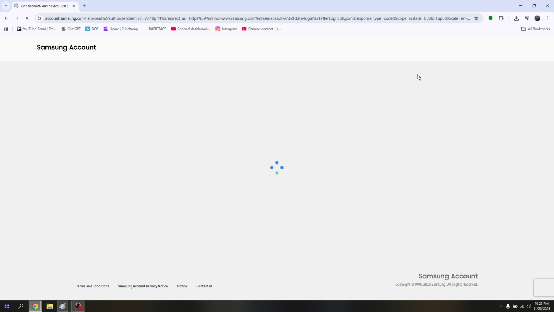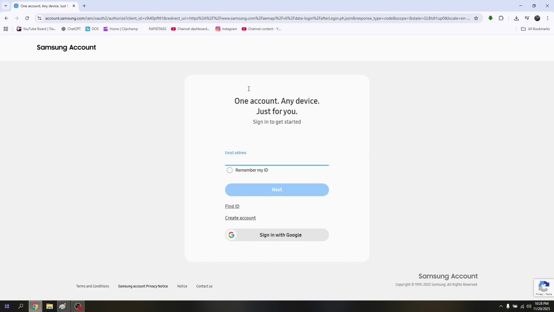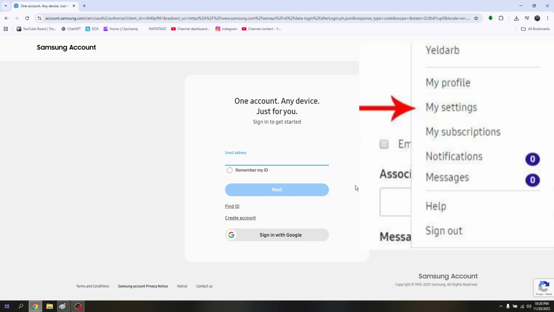Now, for you to change your email address, of course, you need to log in into the existing account. Once you land on this page, input your email address, hit on next, and simply input your password as well. Once you've successfully logged in, click the gear icon at the top right and choose whether My Profile or My Settings. Both are the same.